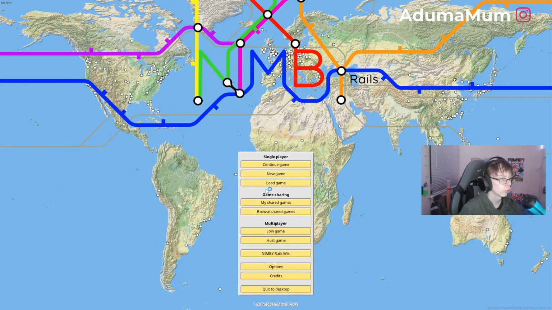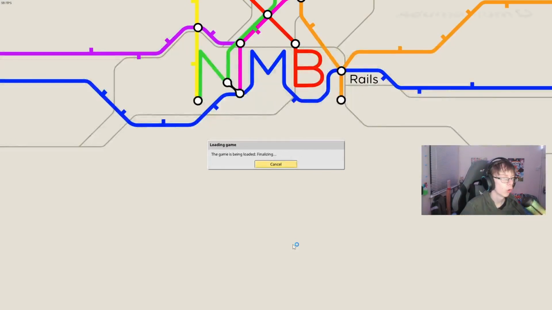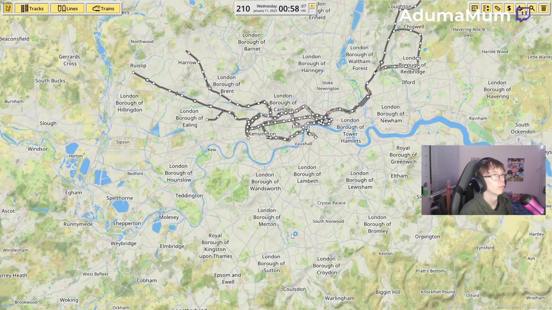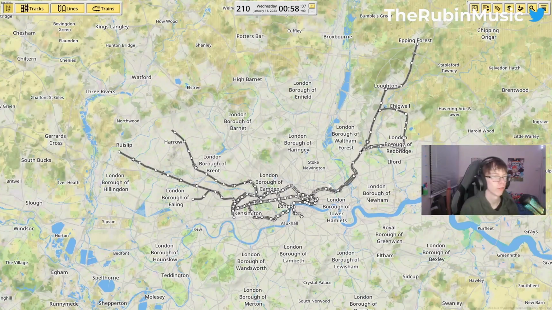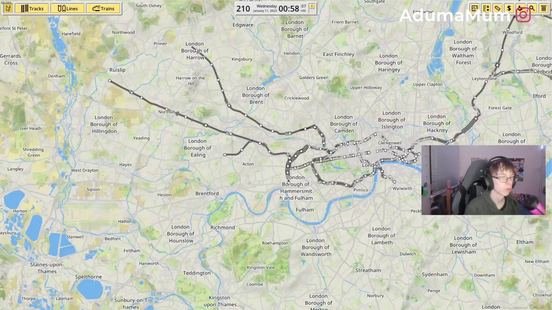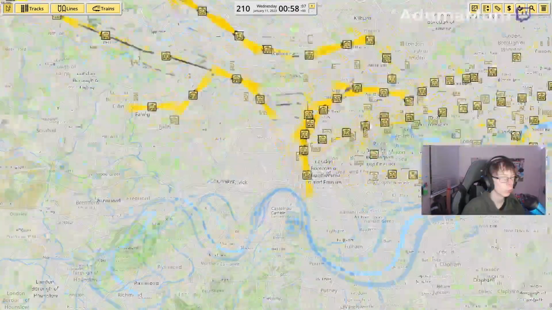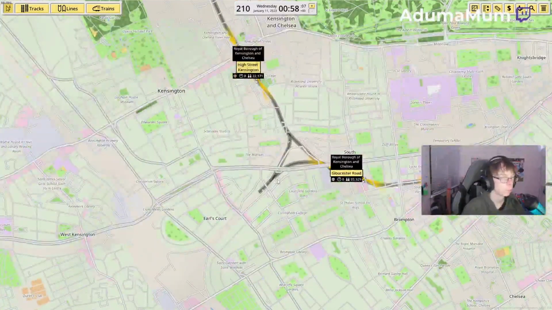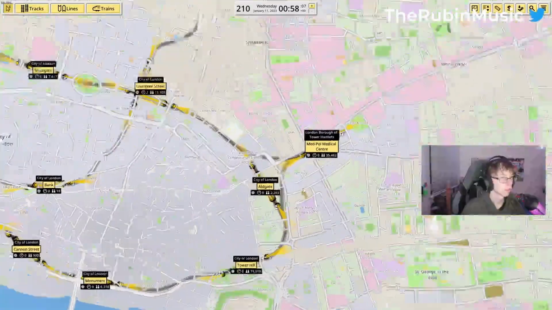So what we're going to do here is load into our previous save, which is obviously the London network one, where we've got the lines I've just mentioned. I think we're going to start off in the west as we normally do, and just work our way through towards the east. The Central section is going to be easy because we've already done it with the Circle line, and we also have done this little branch here and this curve here.